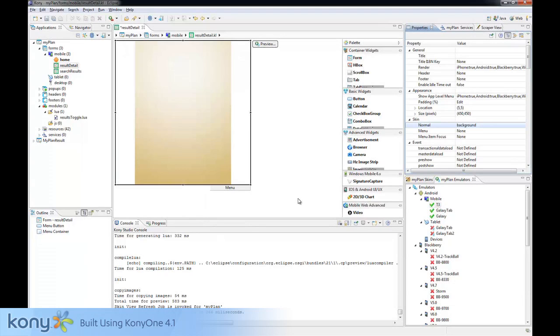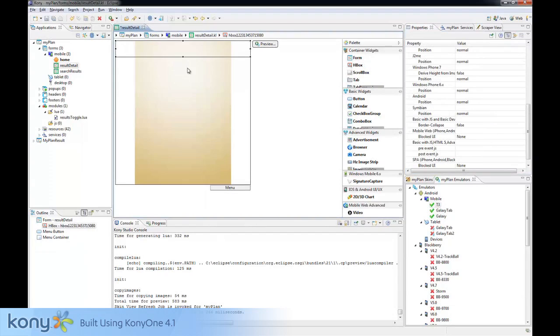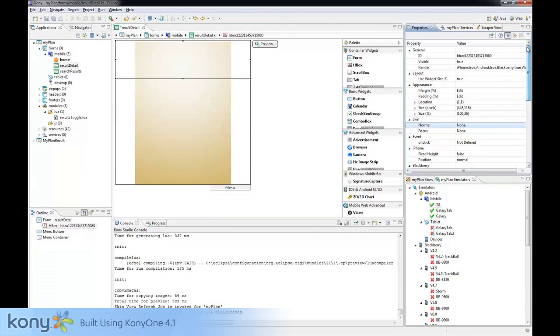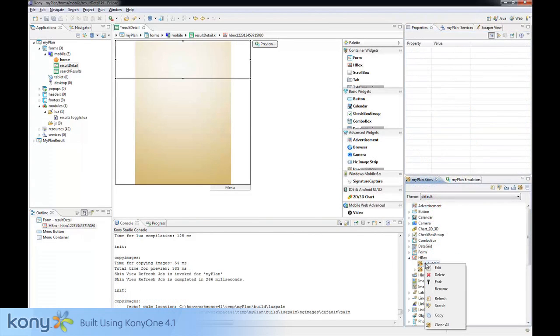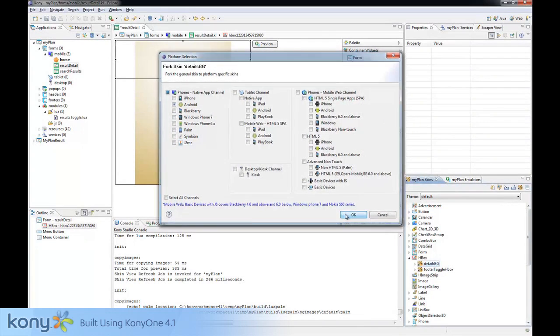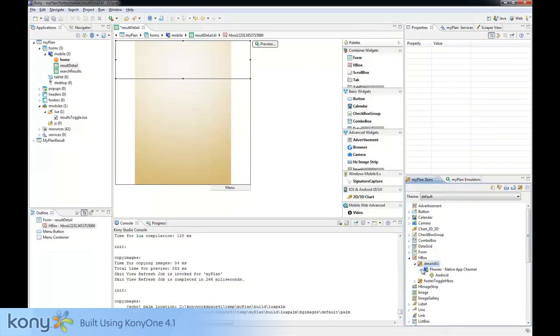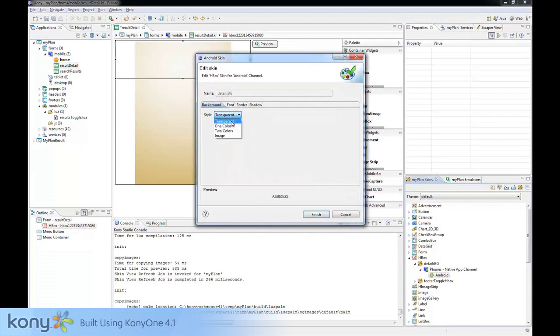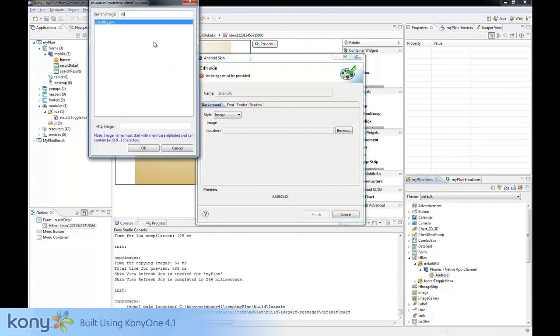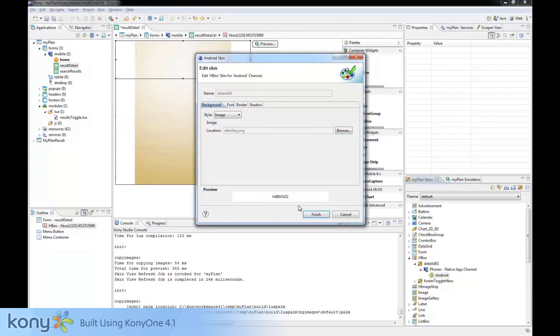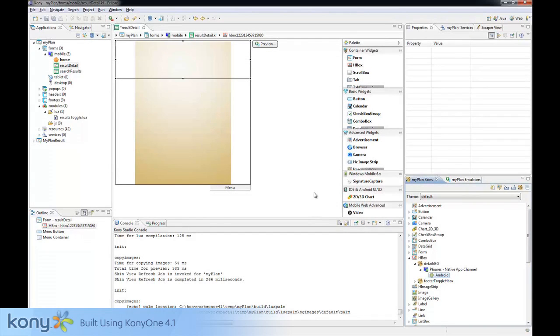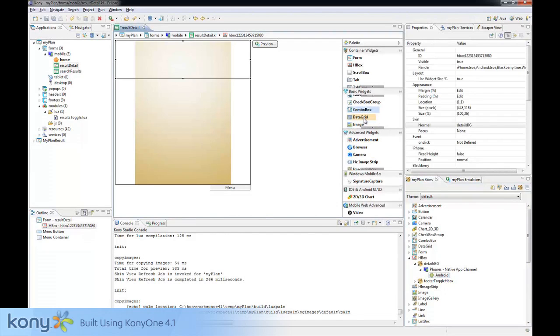To create the top portion of the form, we will create an HBox container. Drag a new HBox onto the form. Create a new skin for the HBox, and as we did in the previous screen, fork the skin for Android, and select the appropriate asset for the background. Next, we will add an image widget to the HBox. Drag a new image widget into the container.